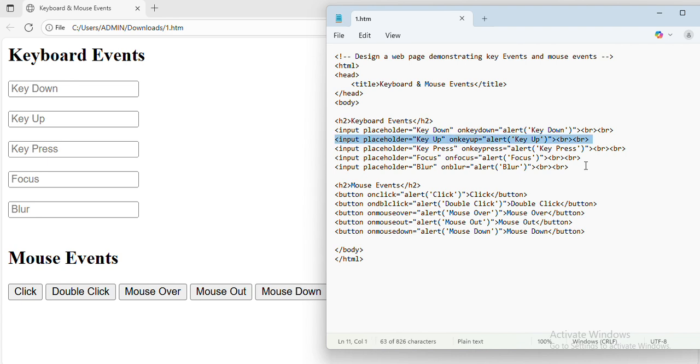The second event I'm writing is for the second text box, that is onkeyup. As soon as the user releases the key, we will have an onkeyup event with an alert message as key up. Then the third event is onkeypress. Whenever the user moves the cursor to that particular text box and presses any key, the onkeypress event will get triggered. It will display an alert with a message as key press.